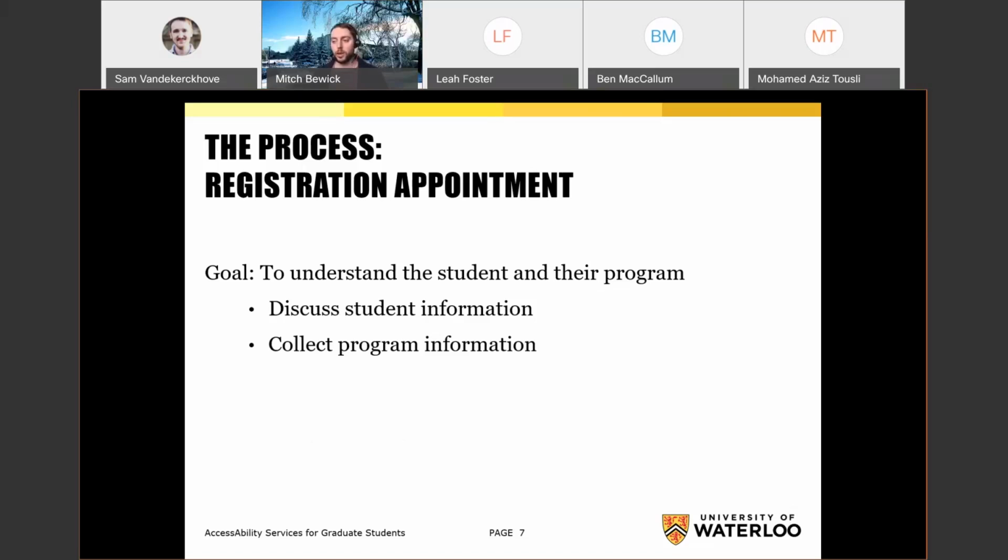So it just allows us to provide a little bit more information about the program itself, the length, where they're at in the program, as well as information such as funding. So how are they being funded? Are they receiving scholarships?